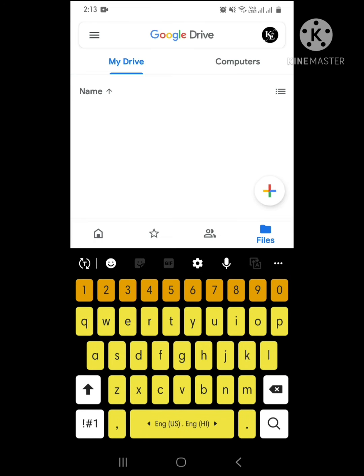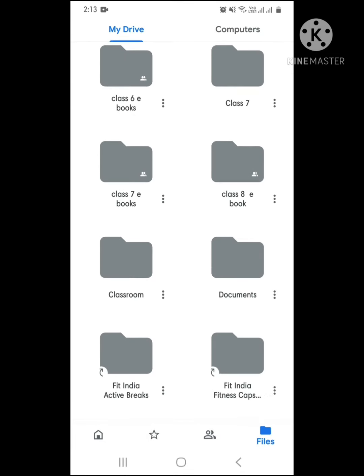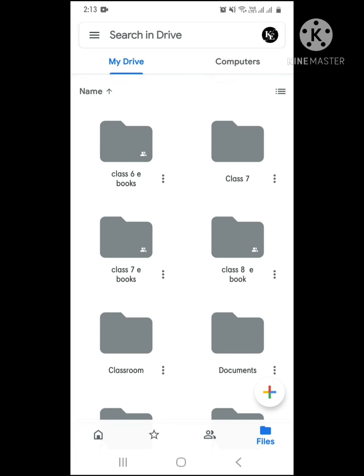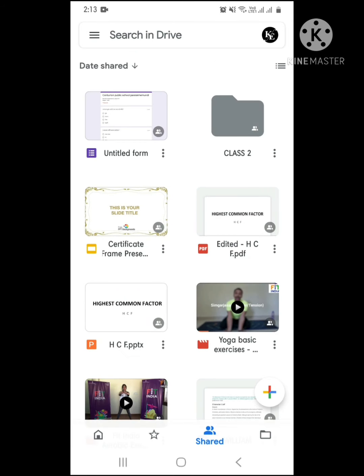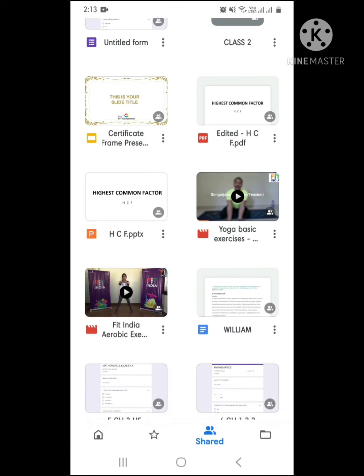Next, now someone else has shared a Google form with you, so where will you find it? In the Google Drive, from the right, the second one, these are the files, but the second one you can see here, you will find the shared files. So whoever has shared files with you, you can get it there.